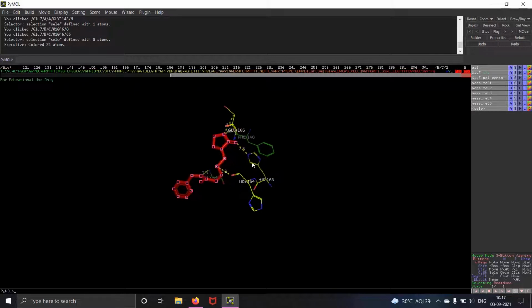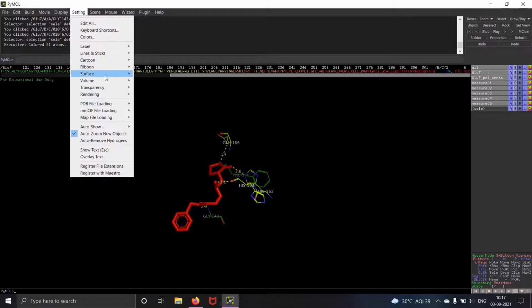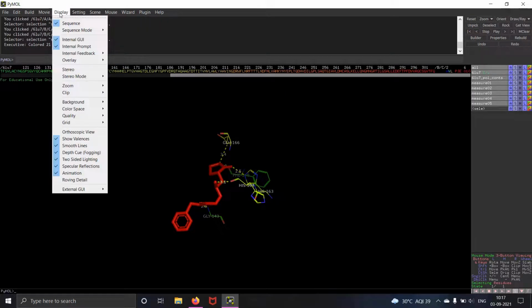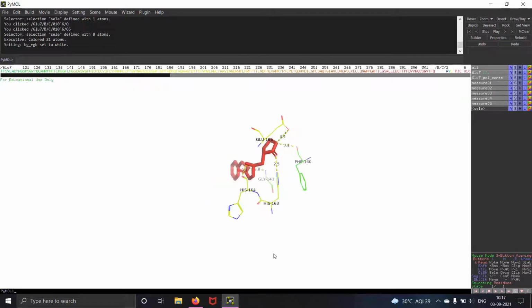Right. So this is the basic protein ligand interaction, and you can go to settings and display, because if you want to publish this kind of work then it will not accept the black background, so you need to change the background. For that you need to go to display, background white. Okay, so this is how it should look like.